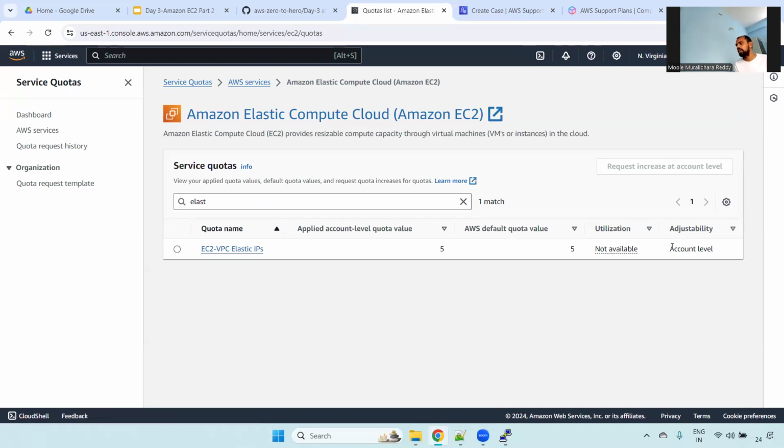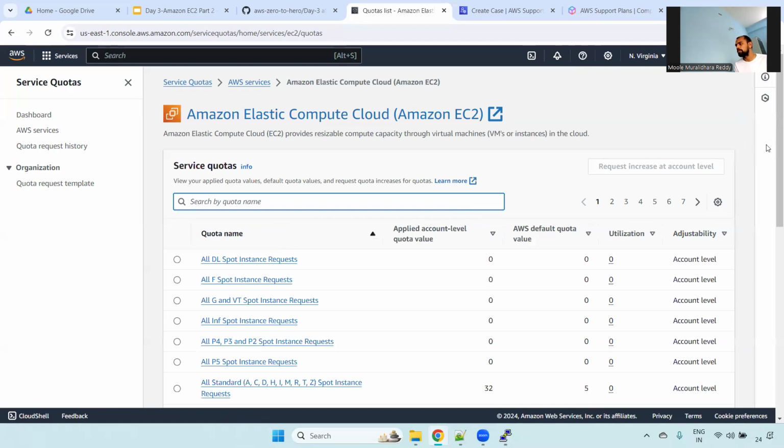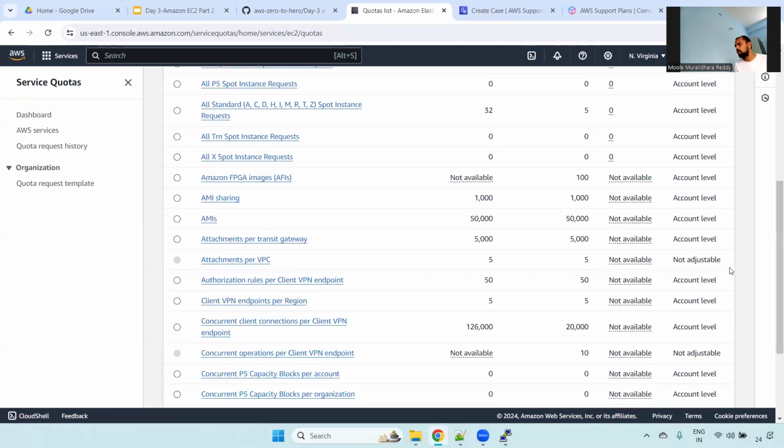Okay. It is showing whether it's adjustable or not. If it is account level adjustable, it will show yes. But sometimes, if you see here, it will show not adjustable. Not adjustable means there is no option to adjust this one. Example, attachments per VPC. For a VPC, we can attach only 5. Is it adjustable or not? You are able to see here. It is showing not adjustable, which means you can't adjust the attachments per VPC. Okay. Let's take an example, AMIs. By default, we can create 50,000. Okay.